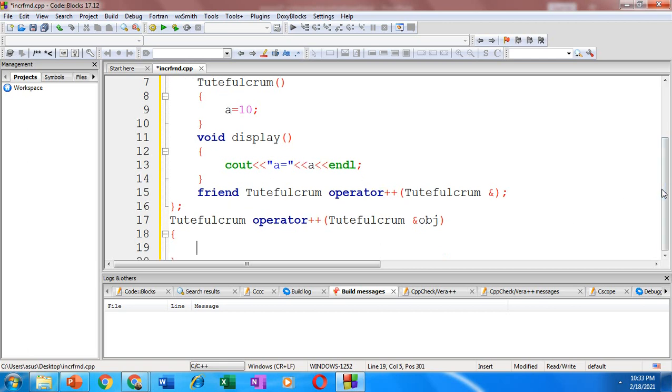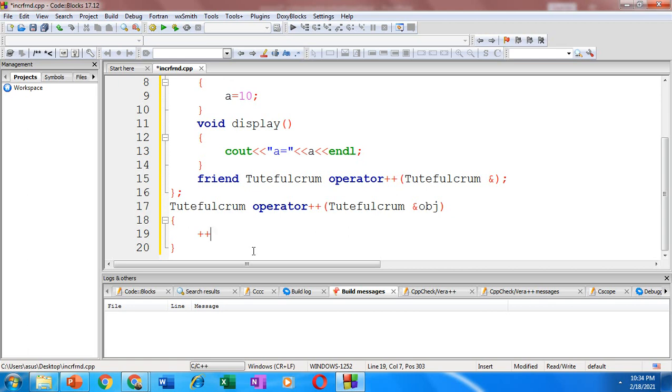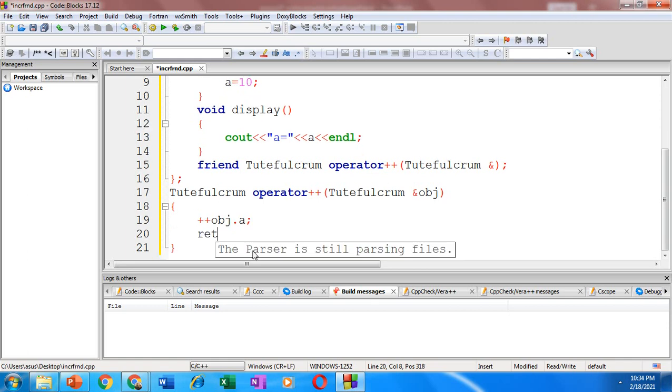Now what is this function doing? It's incrementing the data member value. How do you access the member of a class? You can do so only through the object. So how will you write that statement? You could say plus plus obj dot a. This will increment the value of a. And now let me return my object. So we are done with the definition of the friend function.